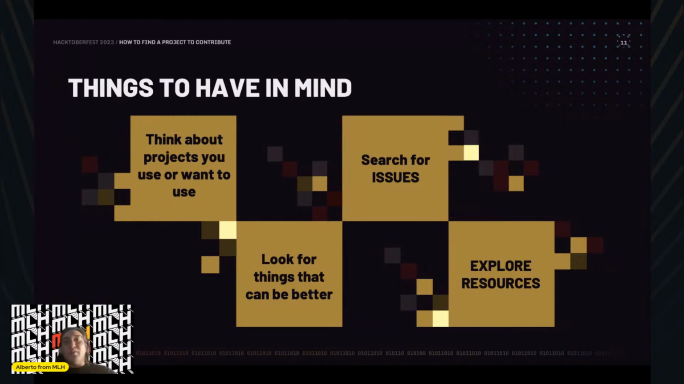Every open source repository has issues that you can check, and you can see like, hey, I could solve this, or no, this is not for me, I need to check something else, etc. If you can't find an issue, look for things that you can make better, that you can improve, that you can enhance, and try to suggest that.